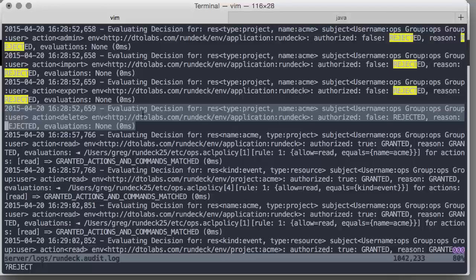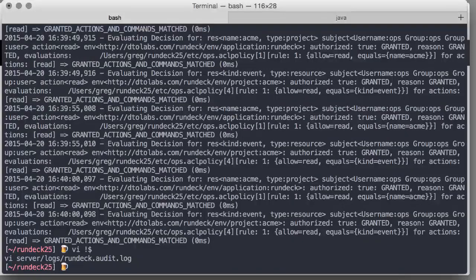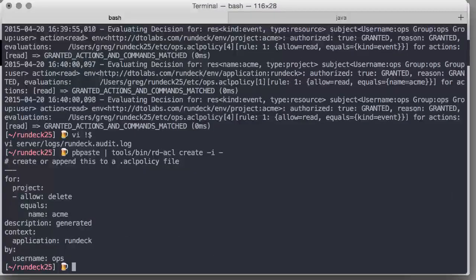I can basically just take one of these lines or all of these lines and copy and paste them into the create command. So I'll use the pbpaste macOS tool, and I'll pipe it to the create command. I'll use the -i for input, and then the dash character is just standard input. You could use a file name here if you want to. And it's going to take what I copied, which was an access rejected result from the audit log, and generate the allow equivalent of that request.